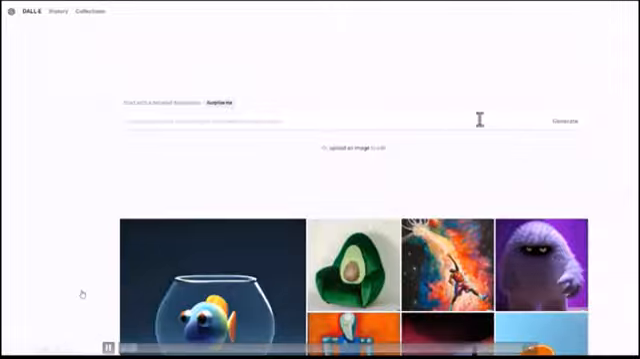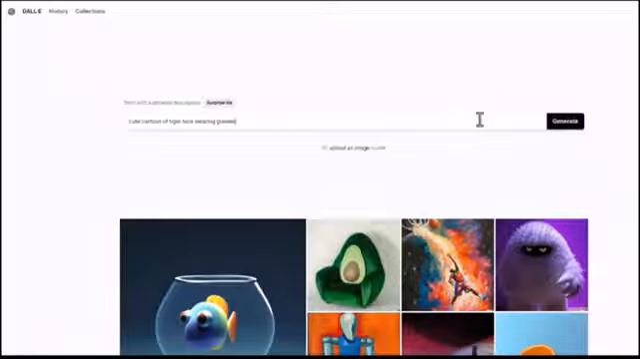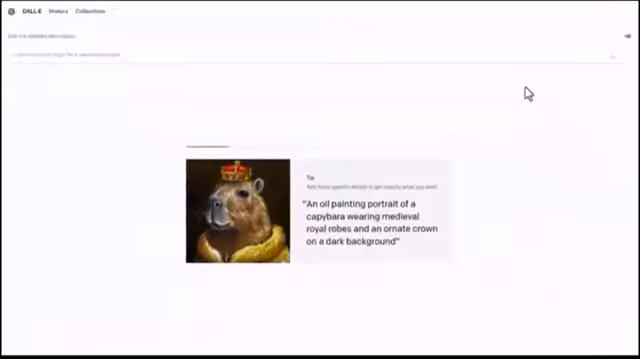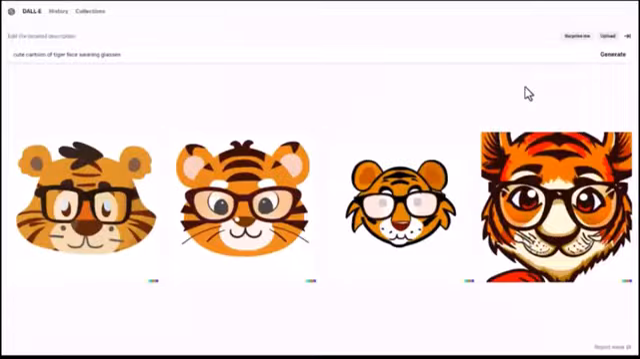So here I'm going to use the prompt, cute cartoon of tiger face wearing glasses. Okay, and you can get really technical with these descriptions or keep it real simple like that. And I'll wait a moment to see what it creates with that prompt. And it's going to show me a few different examples. And these are super cute. I really like this one a lot.